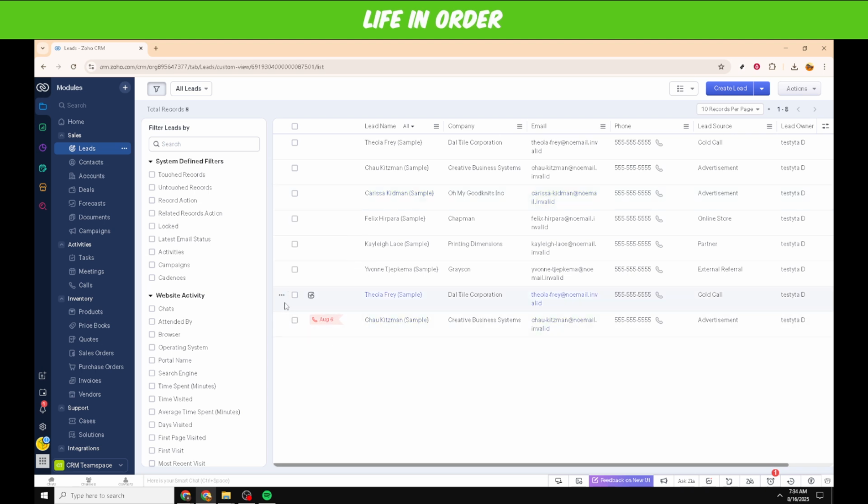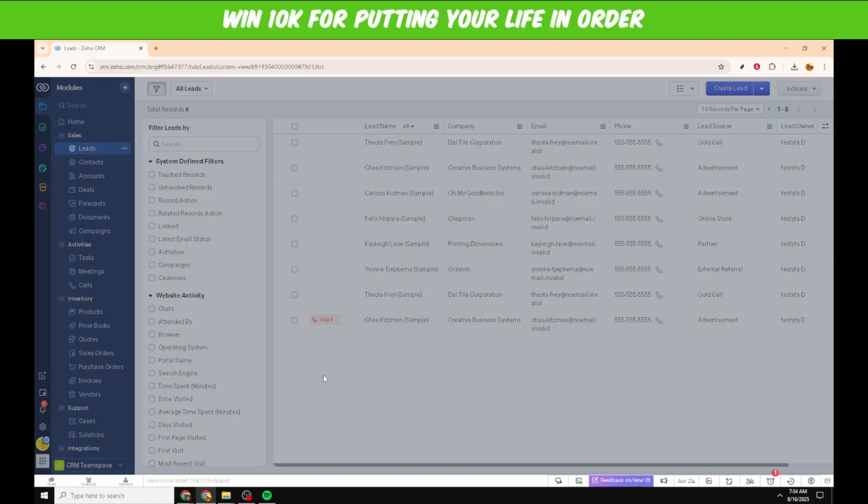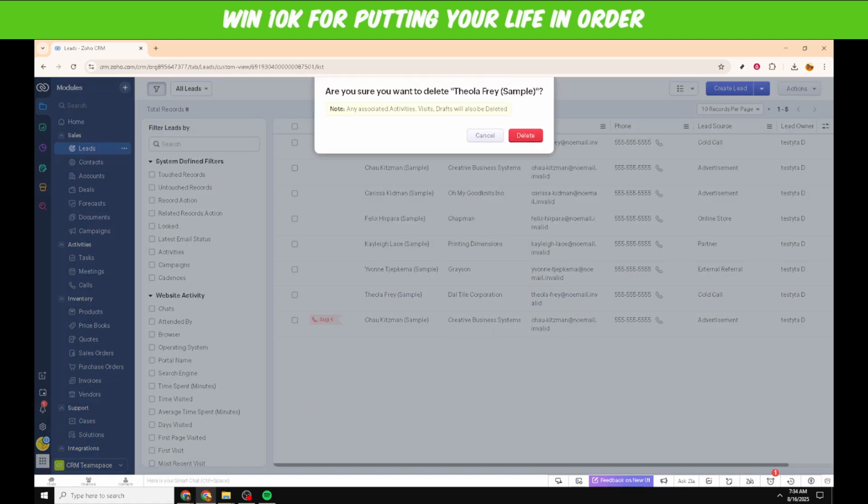Now, from the drop-down menu, you'll see an option labeled Delete. Click on this. It's important to note that deleting a record is irreversible, and once it's deleted, you won't be able to retrieve it unless you have a backup or there's a retrieval system set up. Always double-check to make sure you're ready to delete because of this permanence.